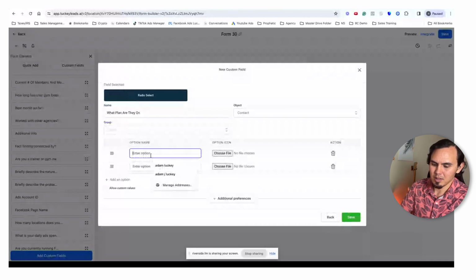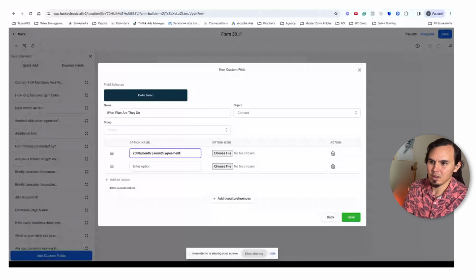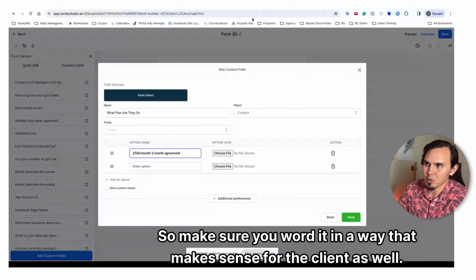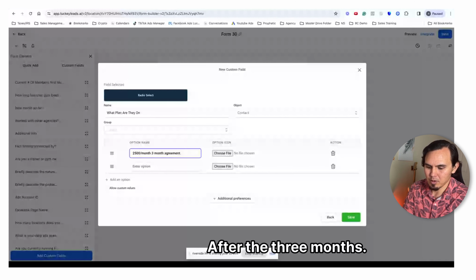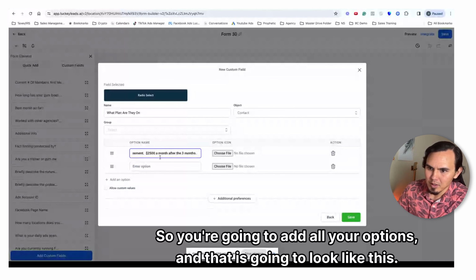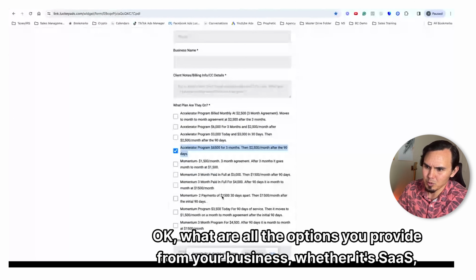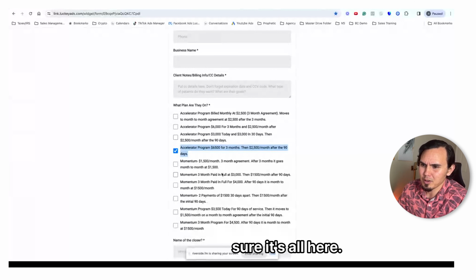$2,500 a month. 3-month agreement. So make sure you word it in a way that makes sense for the client as well. 3-month agreement, $2,500 after the 3 months, something like that. All right. So you're going to add all your options, and that is going to look like this. Okay, what are all the options you provide from your business, whether it's SaaS, whether it's an SMMA, you're doing services, whatever you want, just make sure it's all here.